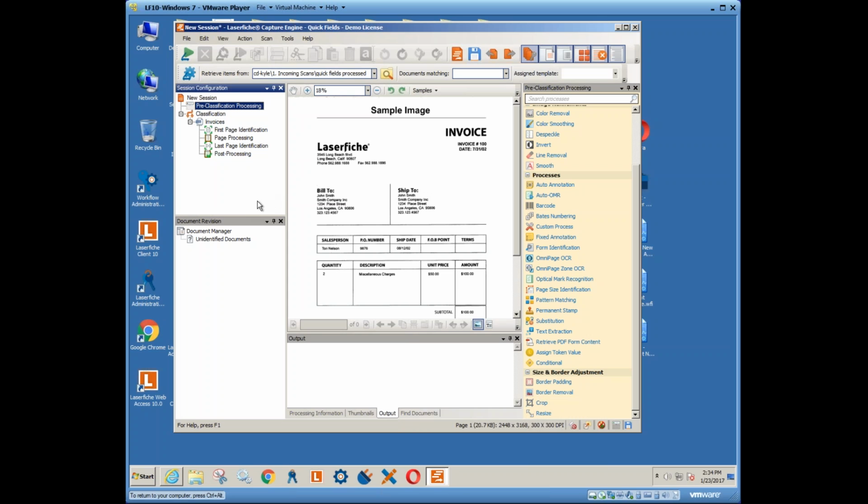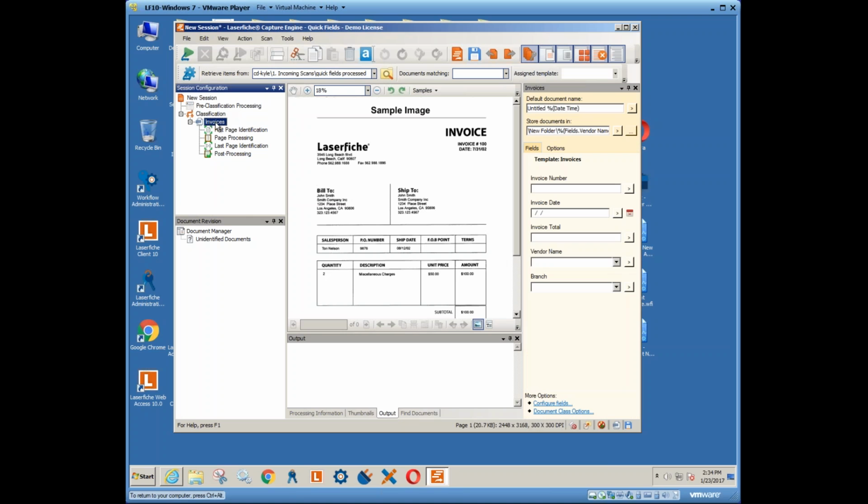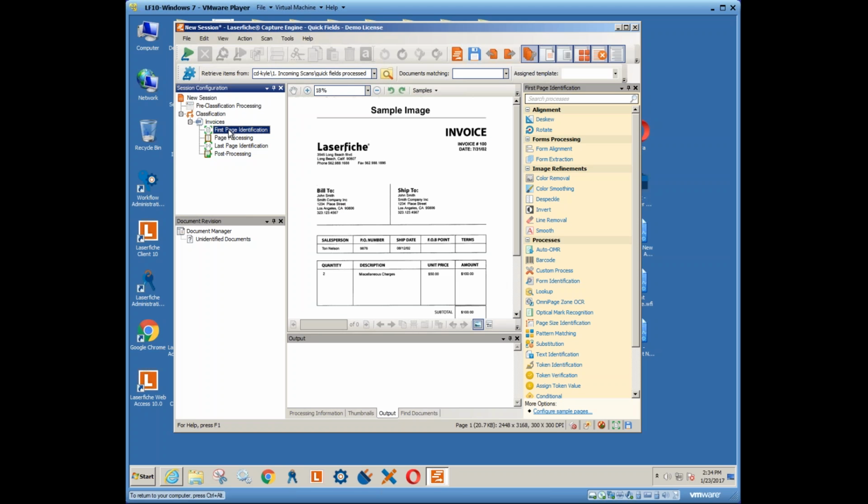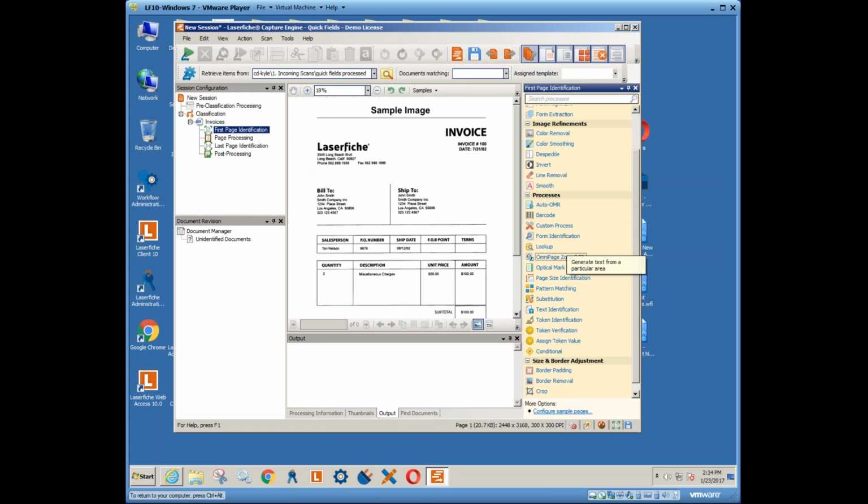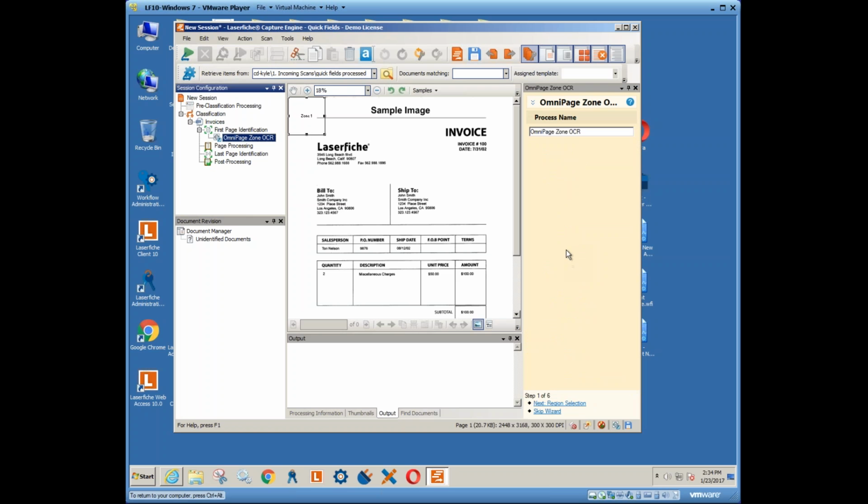So let's take a look at trying to process a document. Let's say we had invoices that look like we see here. Maybe we want to clean them up, maybe we don't. If we don't need to clean them up, we can skip to the classification area here, and we can do the first step, which would be to set the page identification process. And how do we do that? Well, I typically will go to the OmniPage Zone OCR, click on that, and it adds a box up here, and I can say, hey, let's go look in this area and read that area.